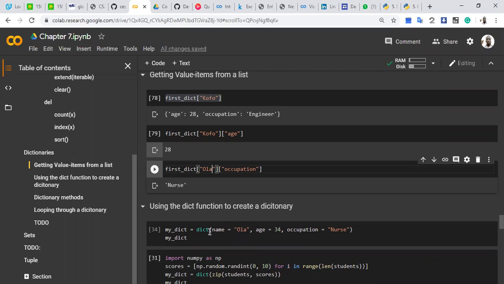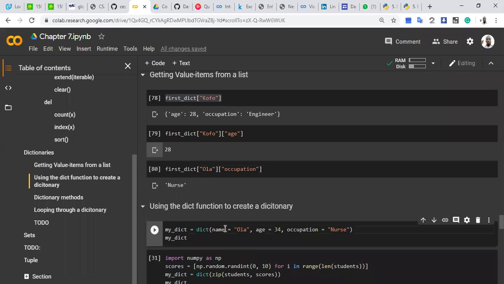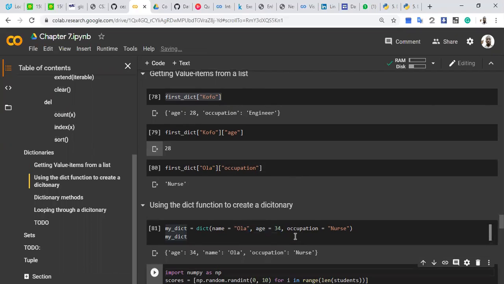So here, I'm using a dict function, right? But I'm passing the key as a variable here, or let me say an argument, then the value as the value of the argument. So I do the same thing here, and I do the same thing here. So let's see it. So there you go. So it works this way.